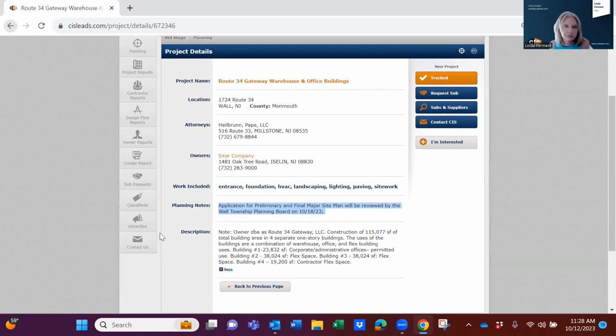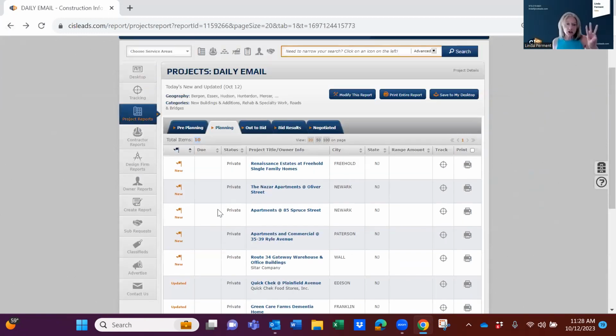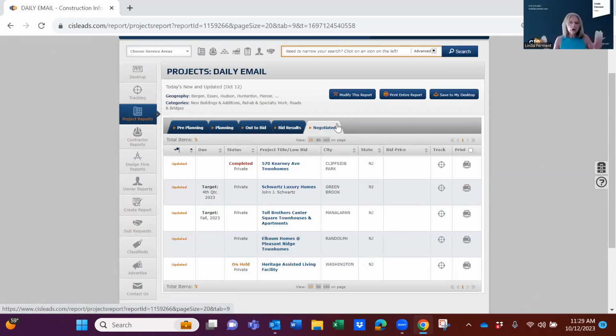All right. Now, the third section for private work is negotiated. So we're starting with private projects, private development, private owners, and we're ending with private work under negotiated. All negotiated means is that CIS has confirmed with these private owners that either they're GCing the jobs themselves or they hired a GC. This way, you as a subcontractor, if you prefer to call the GC, you'll see who they are. But these jobs could be in any stage.